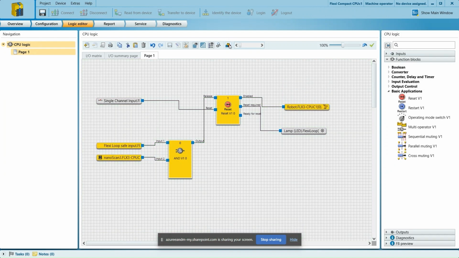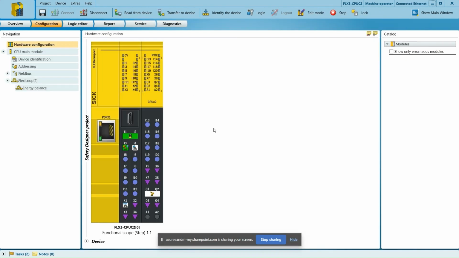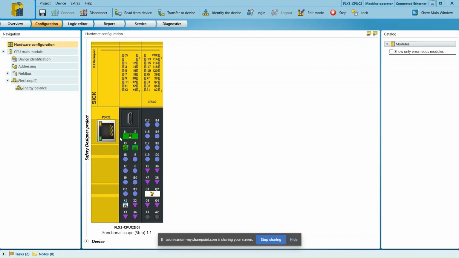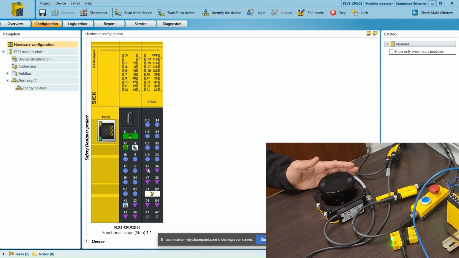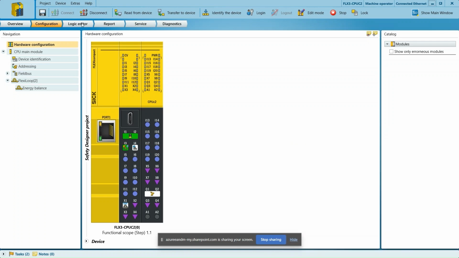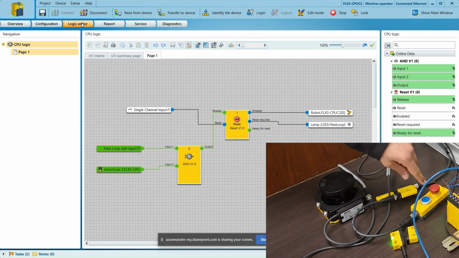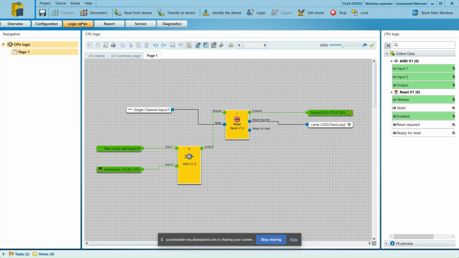And now let me send this configuration to the actual hardware. So now I'm connected to the actual piece of hardware, and I've transferred the configuration, and you can see that these terminals are green now. And if I put my hand in front of the safety scanner, it turns white and green again. So it's actually connected. And if I go to logic editor, that actually shows you what the hardware is doing right now. And now it's expecting a reset. So I press on the actual reset, and right there it started working.